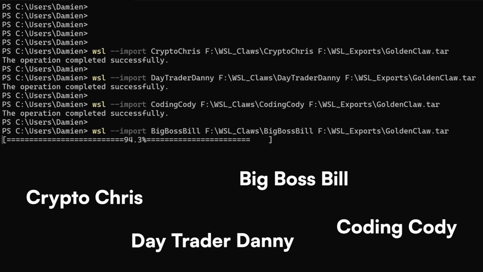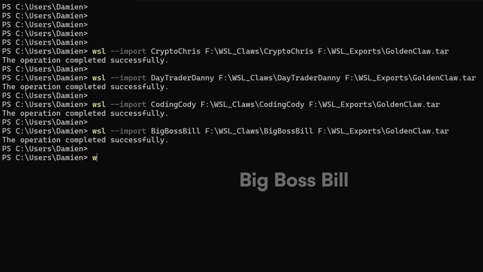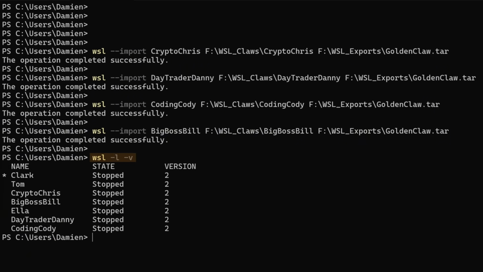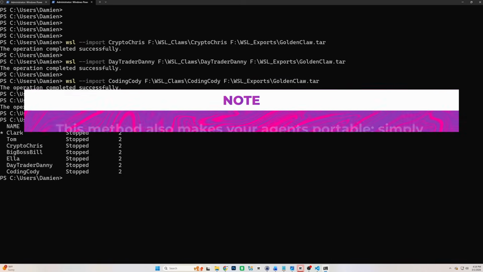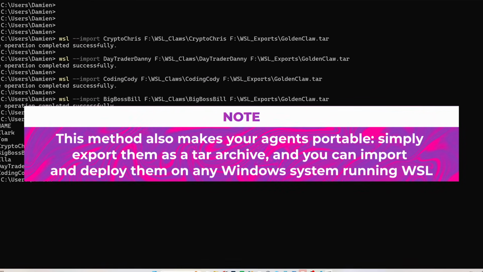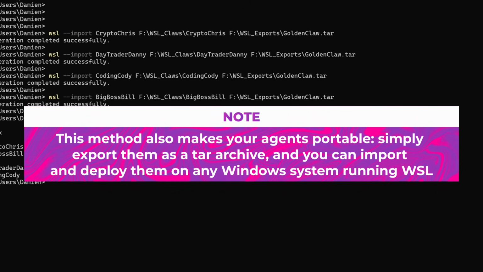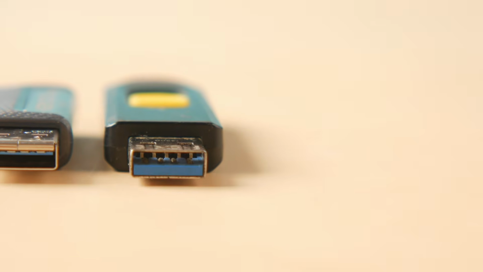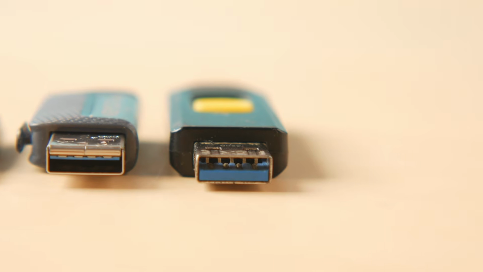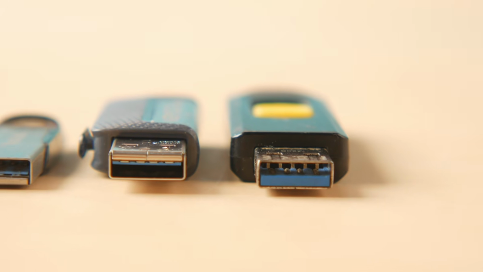Isn't that fun? We can view our agent army to this point by running a quick WSL -l -v. Look at that solid lineup. This method also makes your agents portable. Grab a tar export of them, and you can import and deploy them on any Windows OS with WSL. You can even run them on a USB flash drive, taking your agents with you wherever you go.